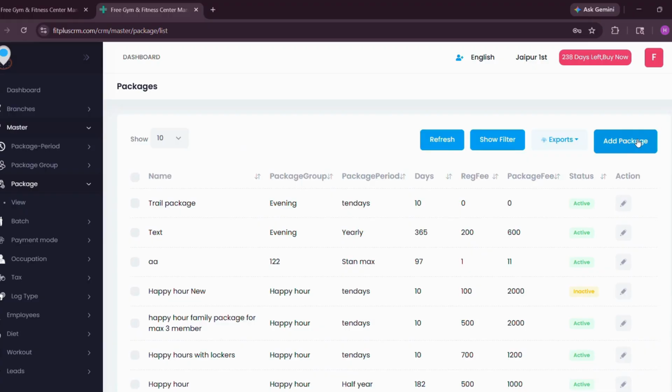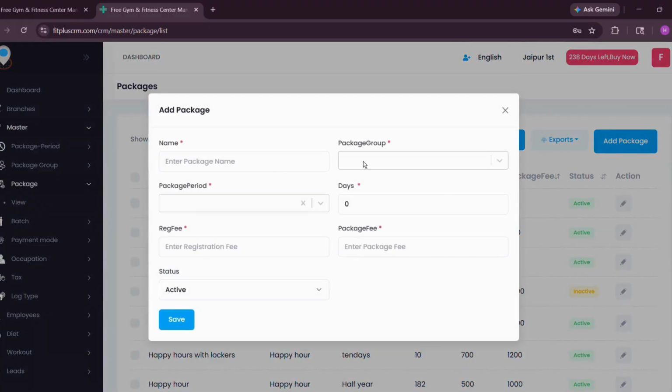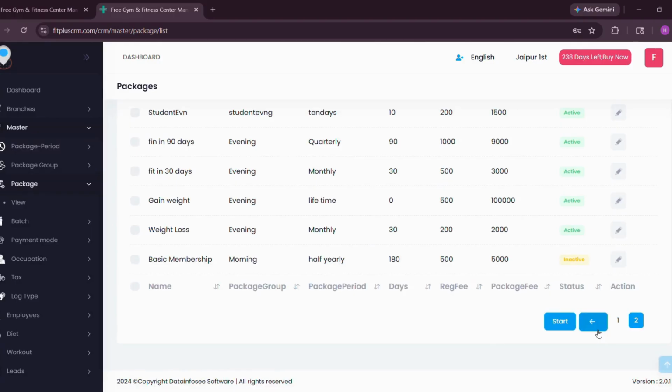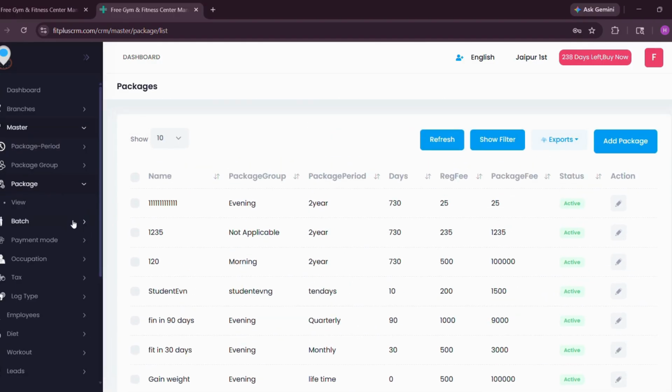Now next is the package section. To add a new package, just click on Add Package and fill all the package related information and your new package will be added. All your existing packages will be shown here.